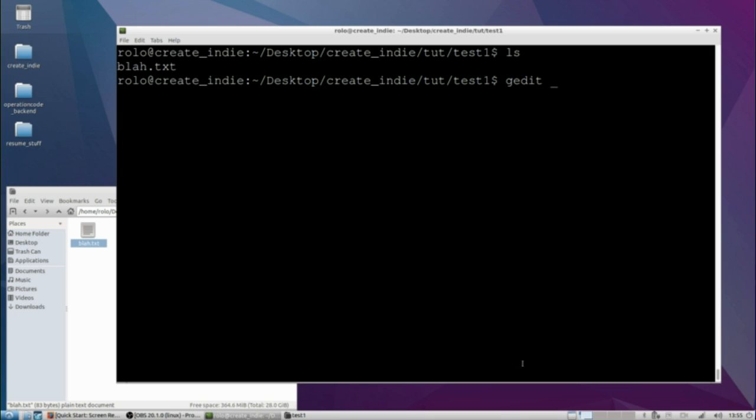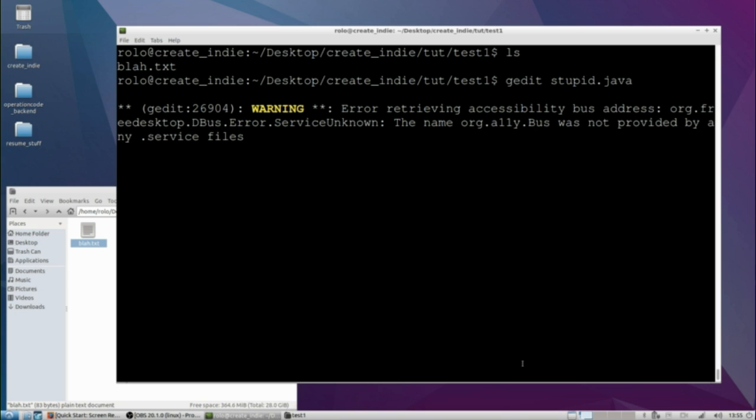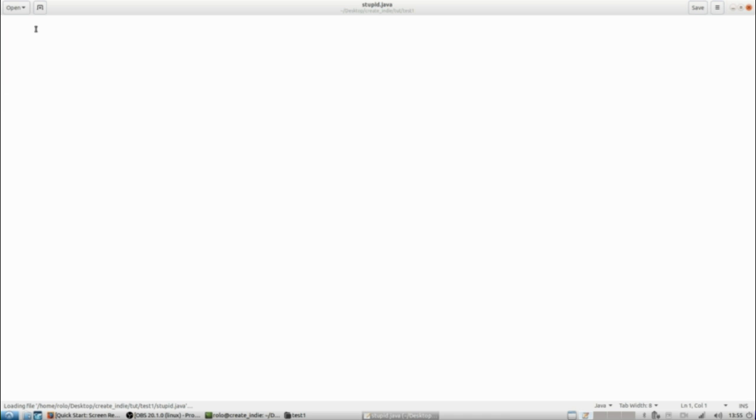And we will call it stupid.java. And I'm going to write this really short Java program that's going to accept some text input. So public, that means anybody can access it. Class, it has to be called stupid, otherwise we get an error. It has to be the same as the name of your file.